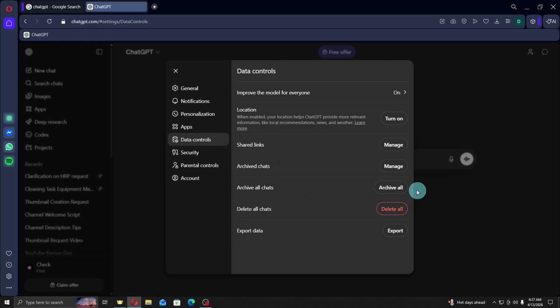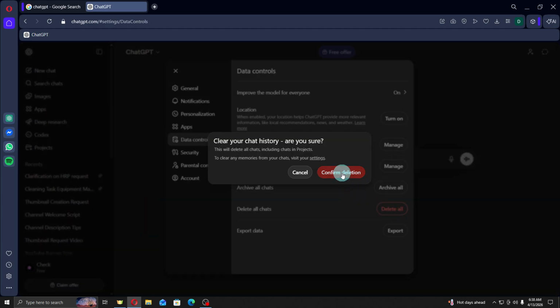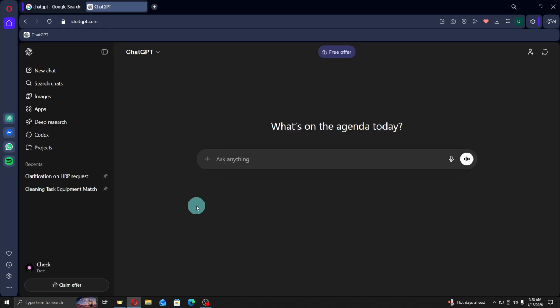By clicking this, you guys can see confirm deletion. You guys can see the chats are deleted, but the pinned chats are not deleted. So guys, that's how you guys can delete any chat in the ChatGPT.